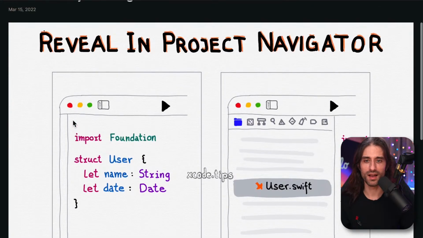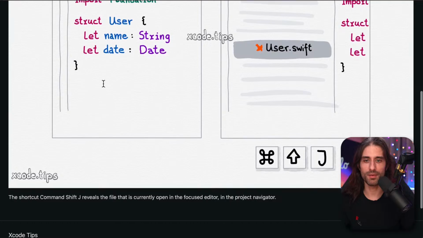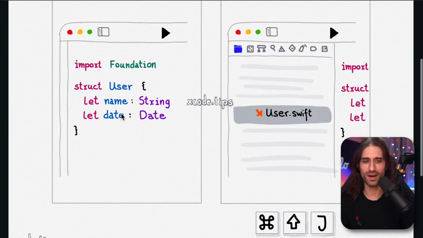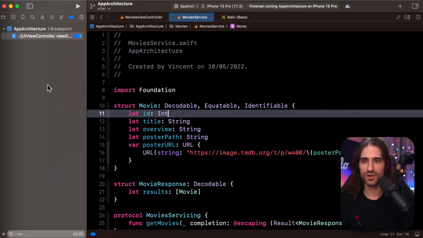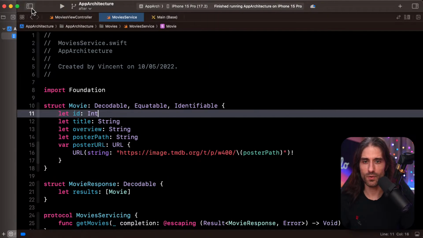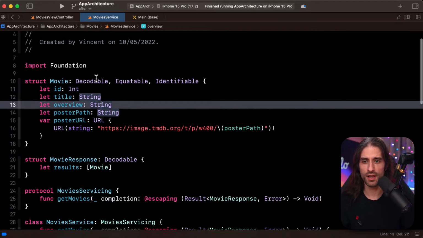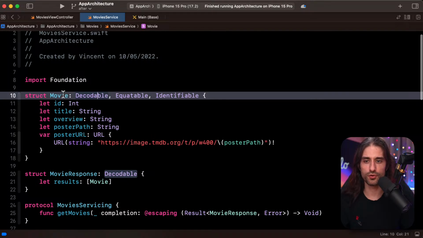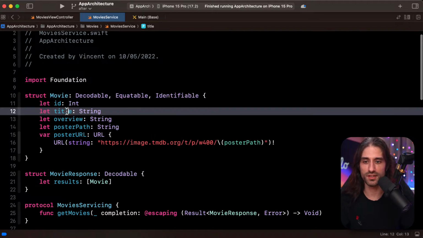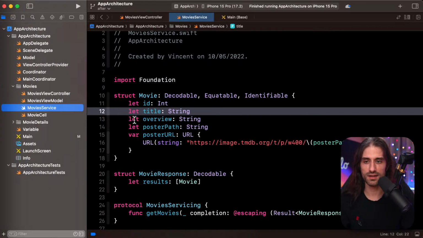So this one, I've used it several times by doing a right click, not by doing the shortcut of Command Shift J. But it can be useful if, imagine that you have this file open and you ended up here maybe by doing a lot of command clicking into several files, and you want to know where this file is in my project. You can do Command Shift J, and you can see it shows where it is.